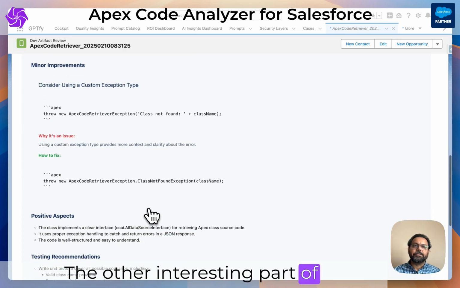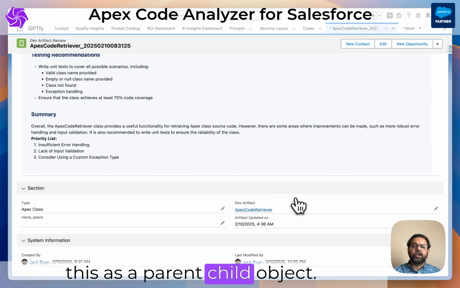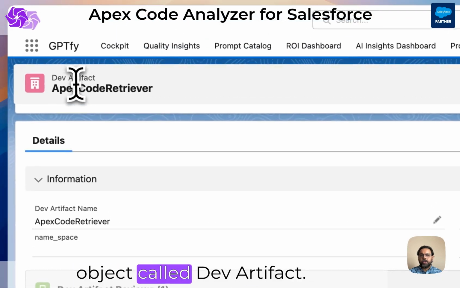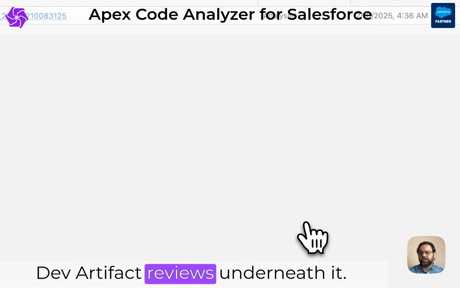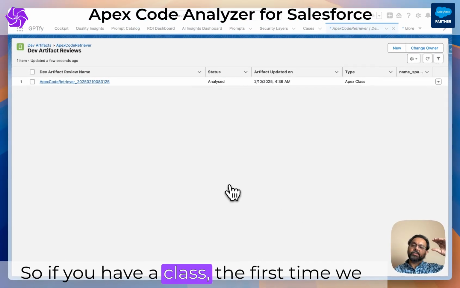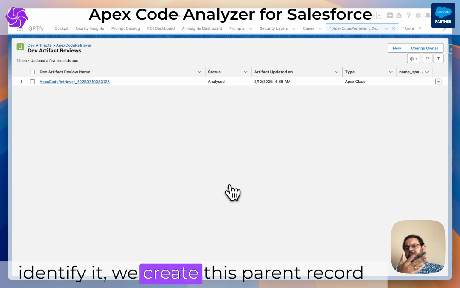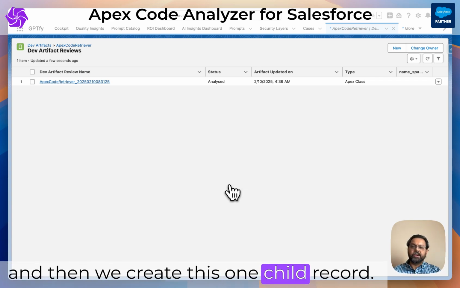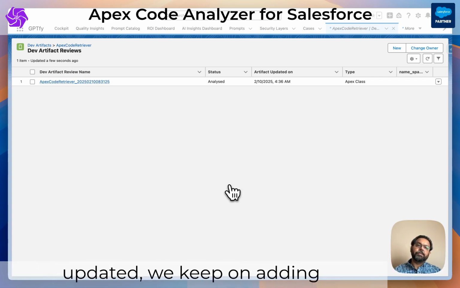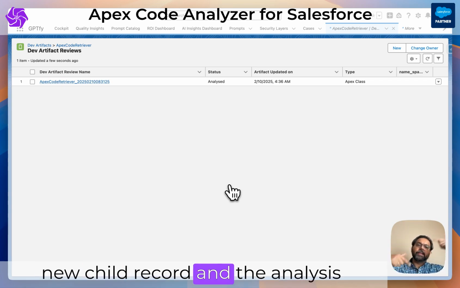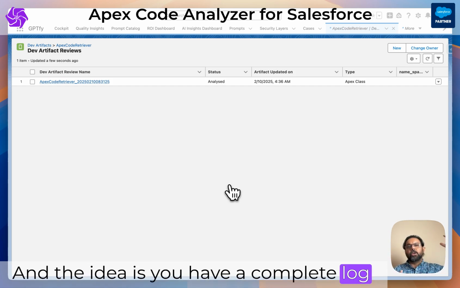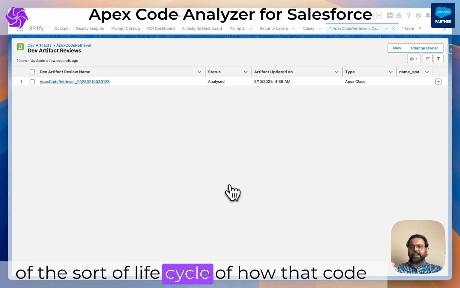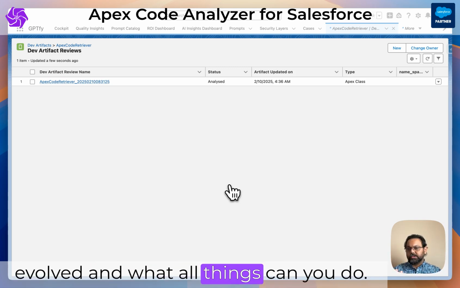The other interesting part of this is that we have created this as a parent-child object. So I can go to this object called dev artifact, and I have a bunch of dev artifact reviews underneath it. If you have a class, the first time we identify it, we create this parent record, and then we create one child record. Every time that class gets updated, we keep adding a new child record, and the analysis will run on the most recent one. The idea is you have a complete log of the life cycle of how that code evolved.